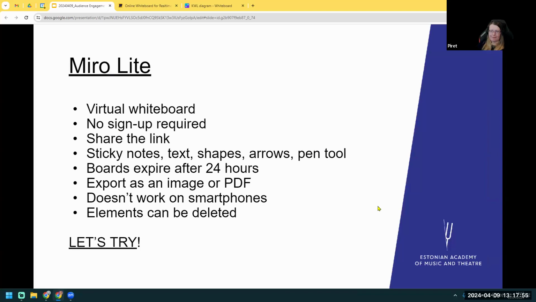And I have added here then some things like no sign up required. You can share the link very easily after creating it. You can use sticky notes, text, all kinds of shapes and arrows, and you can draw, and you can even add video links and whatnot. But 24 hours after that, it will be gone. And if you want to save it, if you want to keep it as a memory or anything like that, you can export what people have done. You can export it as an image or a PDF file.